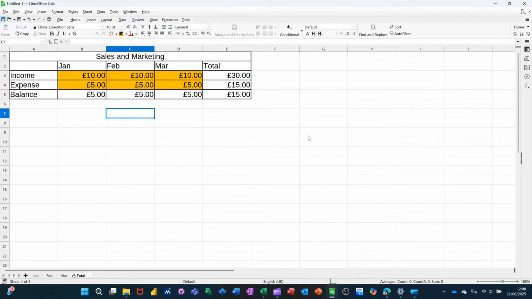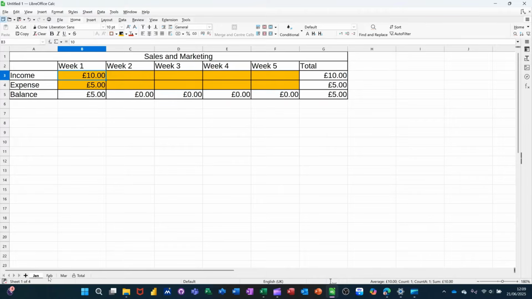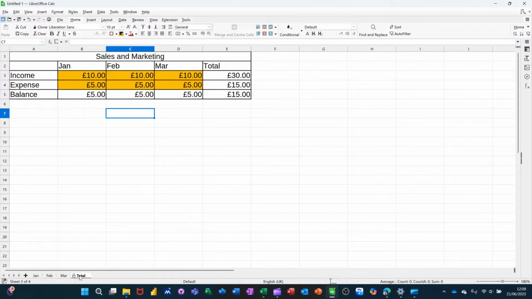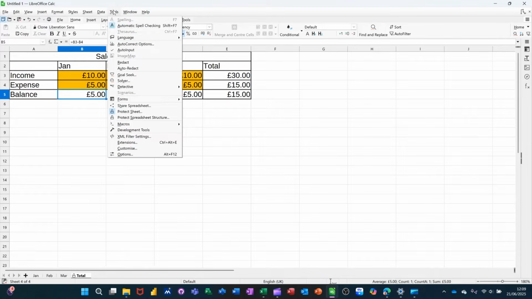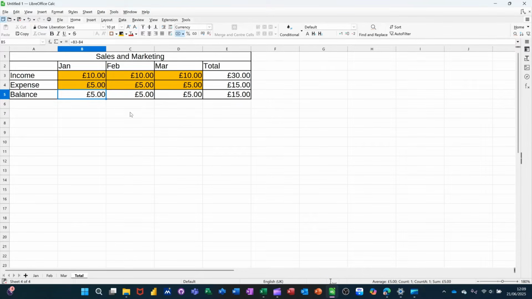In this module, I want to show you how you can protect a sheet or part of a sheet. So on the screen I have 3 months, January, February, March, and a total sheet. The total sheet is full of formulas linking everything together, so as I type things in the months, these formulas are picking it up. I don't want anybody to delete any of these formulas, so I need to protect the whole sheet. To do that, you go into Tools and Protect Sheet.